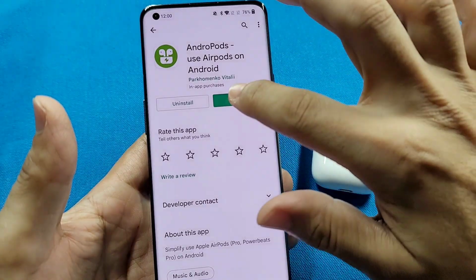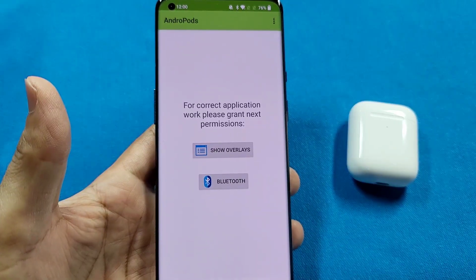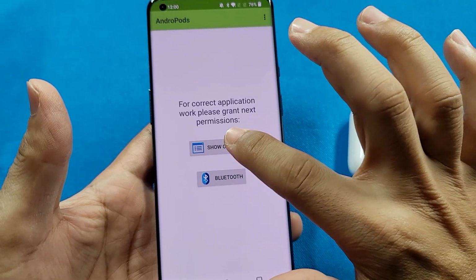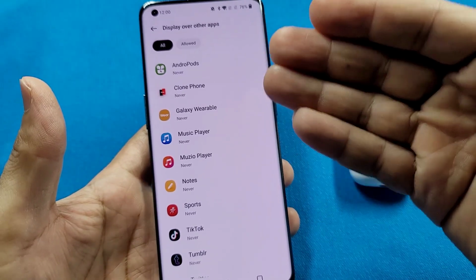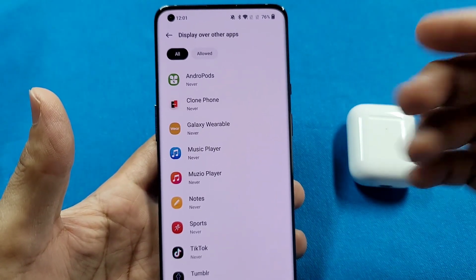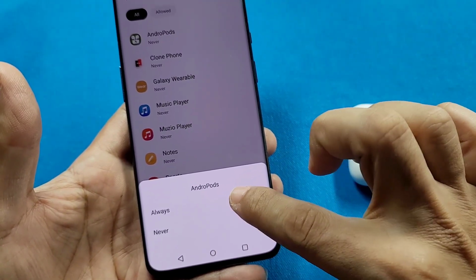As you install it, you will go ahead and open it up. There are some settings that you want to give it permission to. The first one is, of course, the overlays, which will allow it to have the pop-up animation over whatever it is that you're currently doing. So once you go here, you'll see the Android pods here. You'll tap on it and switch to always.